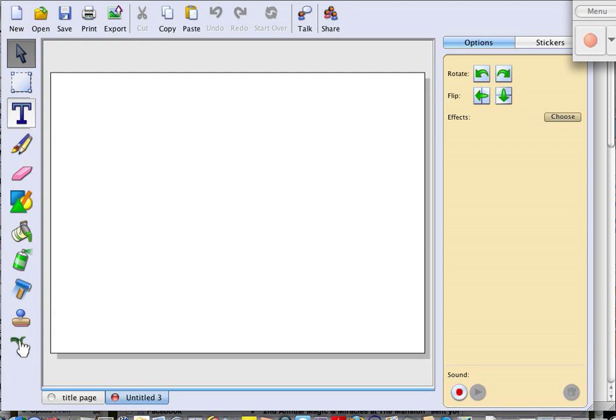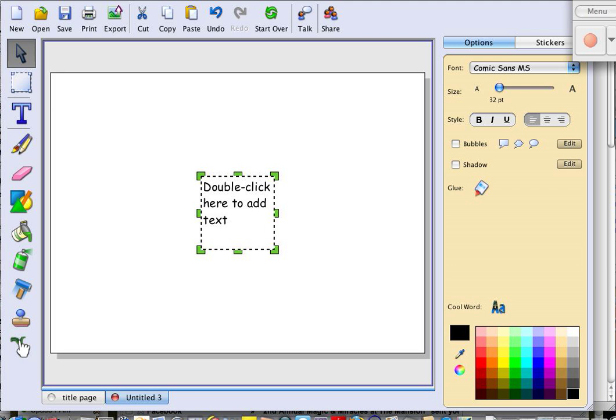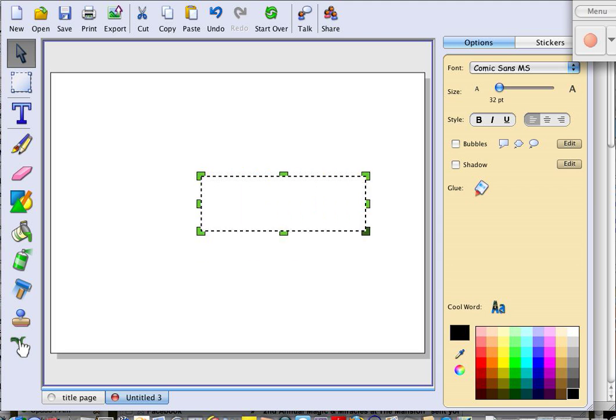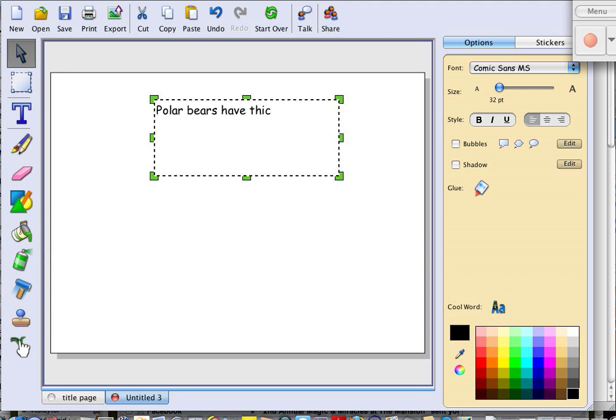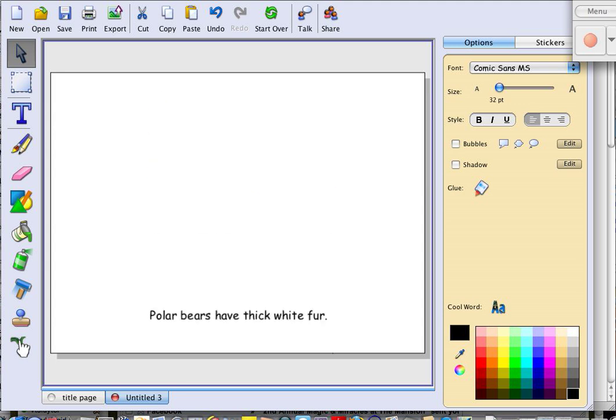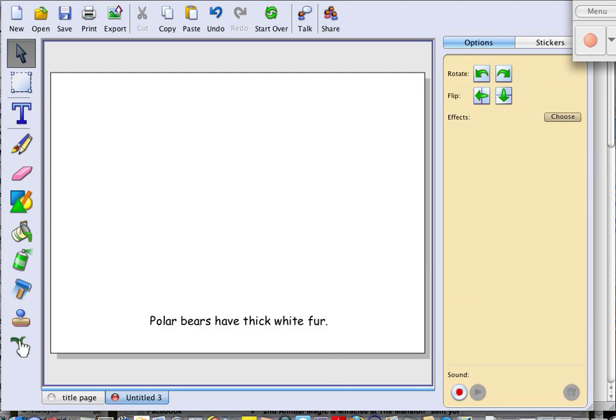And I'm going to go over here again to text, and this time I'm going to write a sentence about the way polar bears look. And I'm going to say polar bears have thick white fur. And I decided, since it's going to be a book, I'm going to put the text at the bottom. And it's great on Pixie because you can mess around with it until it looks just the way you want it. And now you have a chance to actually illustrate your own picture.